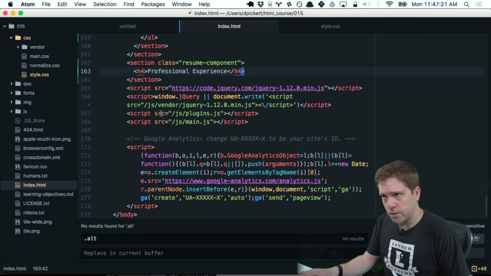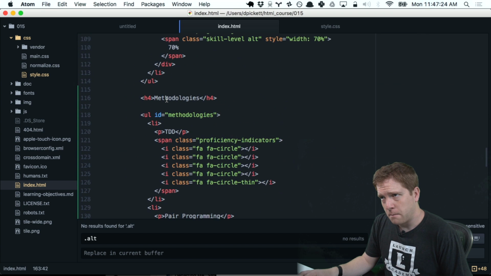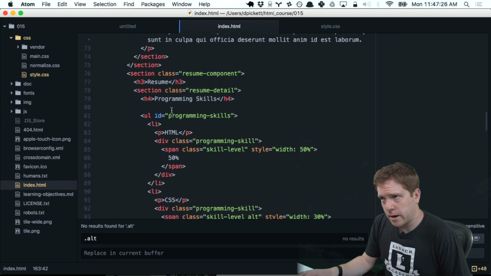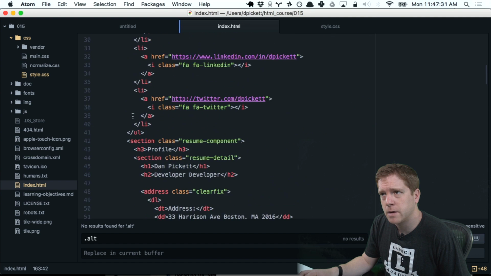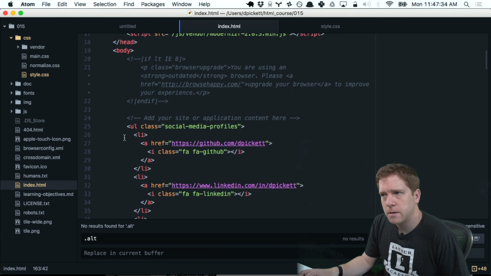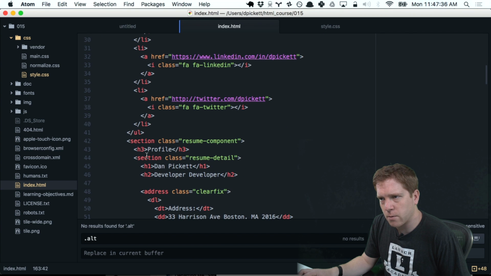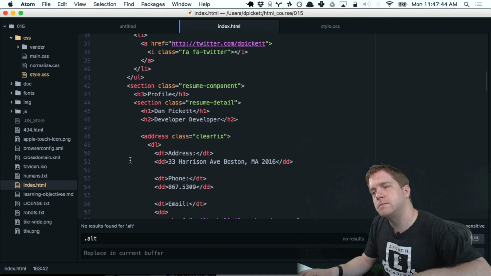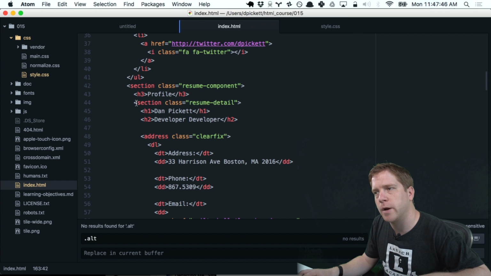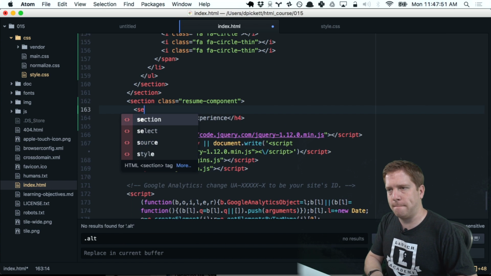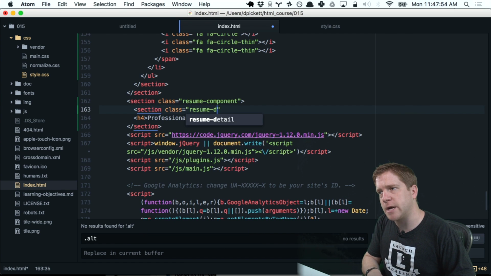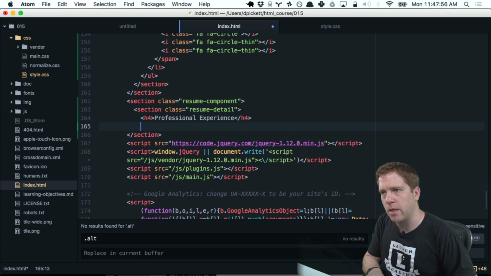So the first thing first, we've got to make sure that we're mirroring the pattern that we've incorporated here, because it looks a little different. Section class resume component. So I'm just looking here and making sure that we're appropriately set up. Interesting. So we're going to actually put this in resume detail, because we're not actually setting up another button-like element.